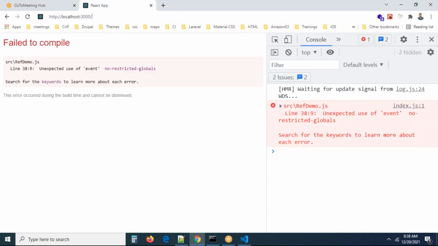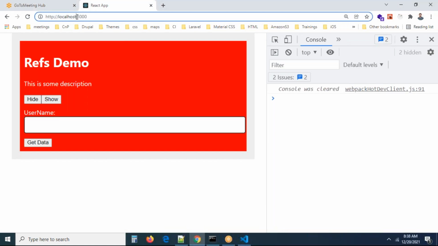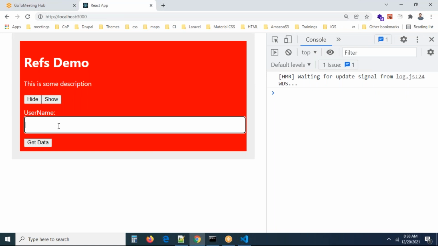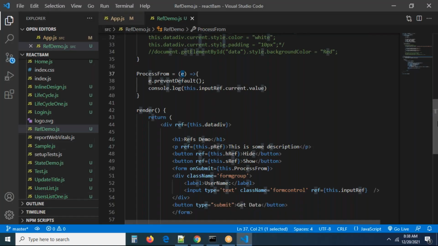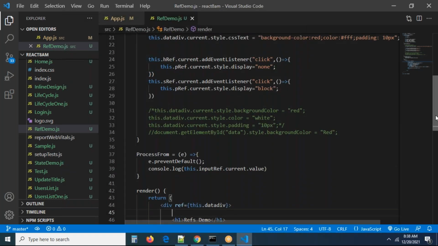What happened? Event, sorry, this is not event, this is going to be e. We pass the parameter as e, so we have to take e as a parameter. Now you can refresh the page and submit this. I entered some data, and if you submit, the data is posted to the console and we don't have any error. Like this, you can take one more field. This is input ref. Let me do one thing: I'm going to create one more ref here.